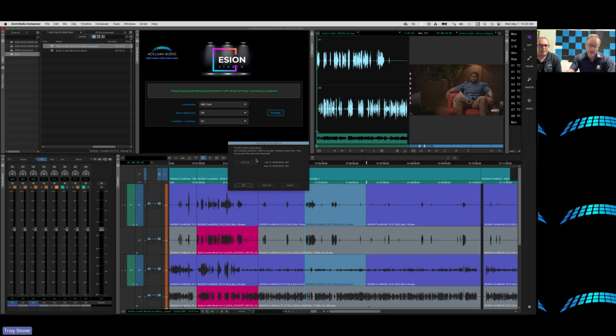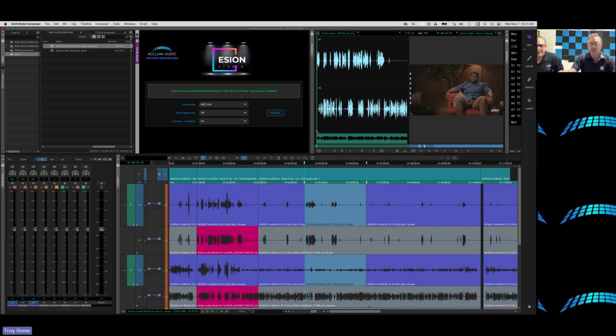Exactly. And it asks you how you want to bring it in, and it'll default to what your sequence settings are. So in this case, it's 29.97 drop frame, and editors know their favorite button is OK to all. So we hit that button, and it'll bring it into a bin called ESION process that it will create if it doesn't already exist in the project. It creates that automatically.